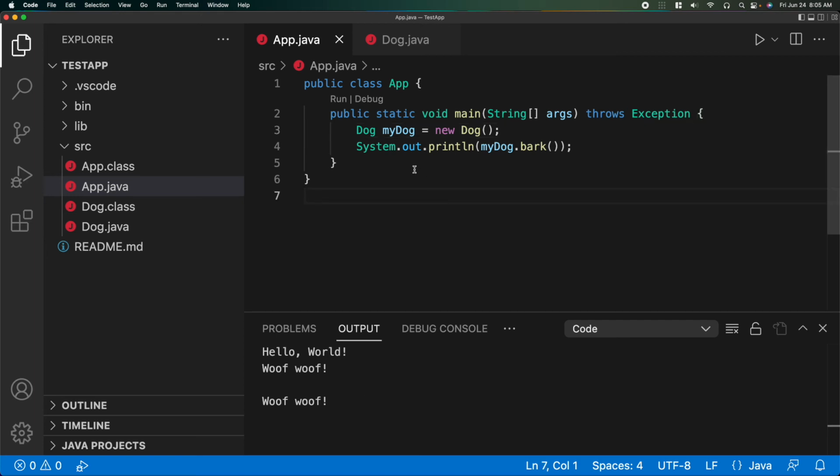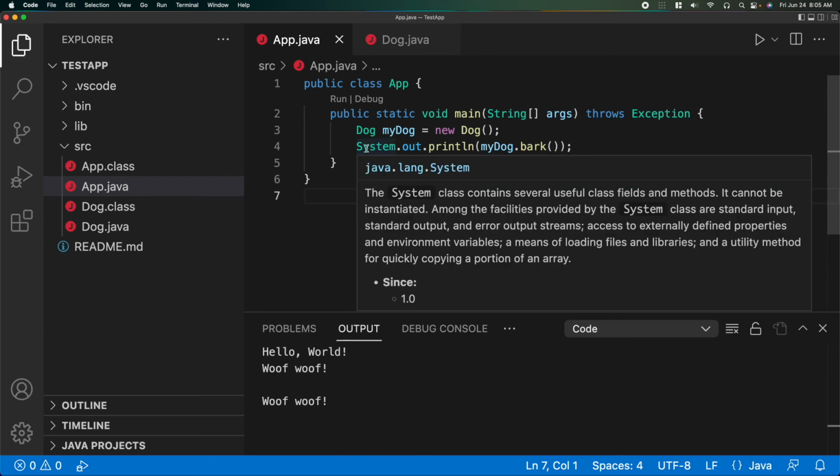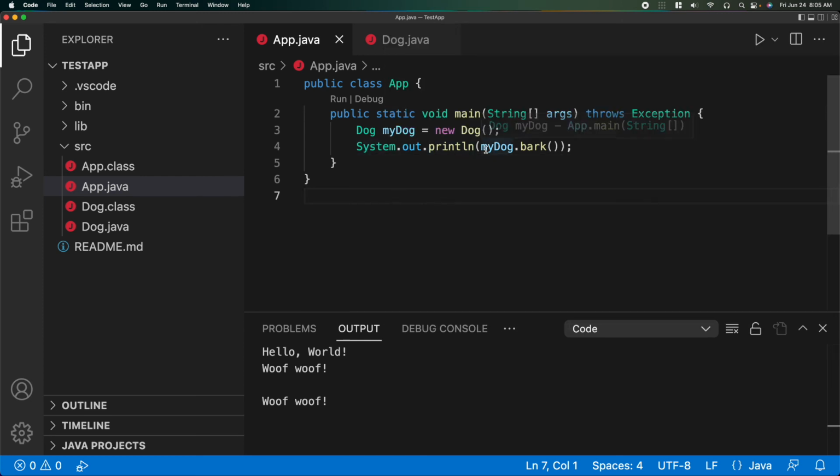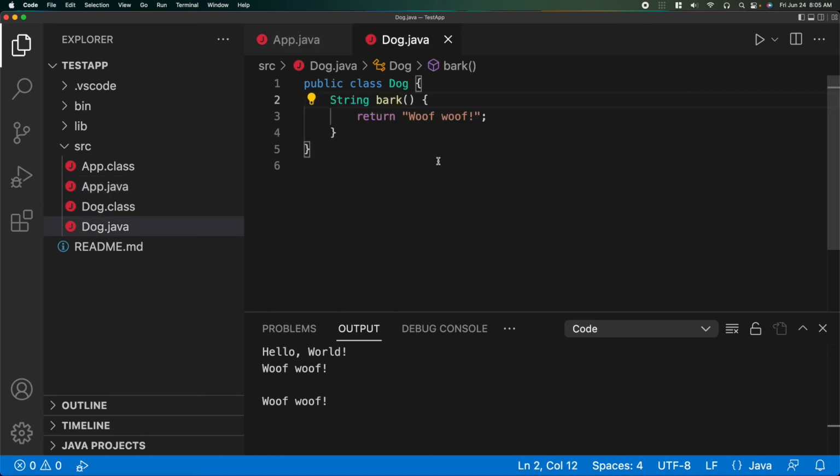Cool. Another nice feature of VS Code is if you're going through this System.out.println(myDog.bark), maybe we want to jump right to this bark method and change how it's implemented. So on Mac, we can Command-hover, and then click, or on Windows, Control-hover, and click. So we can click this, and now it's going to go right to that bark method. So it says String bark return woof woof.